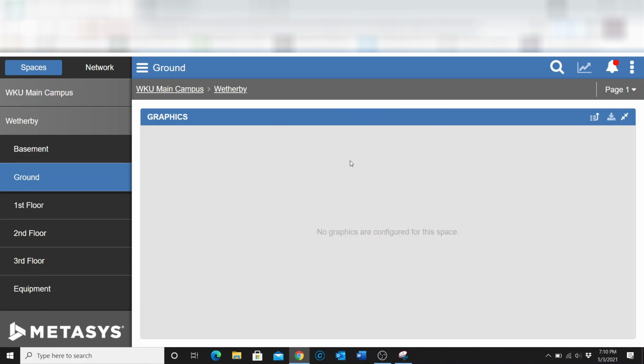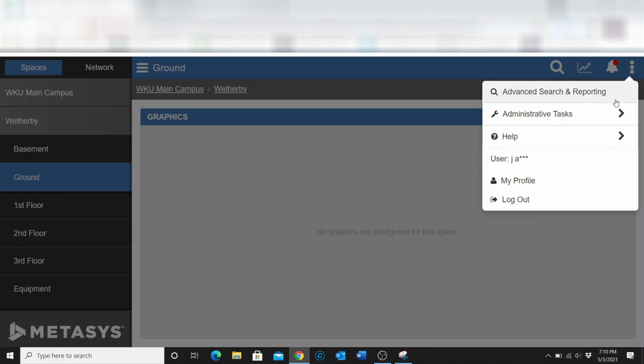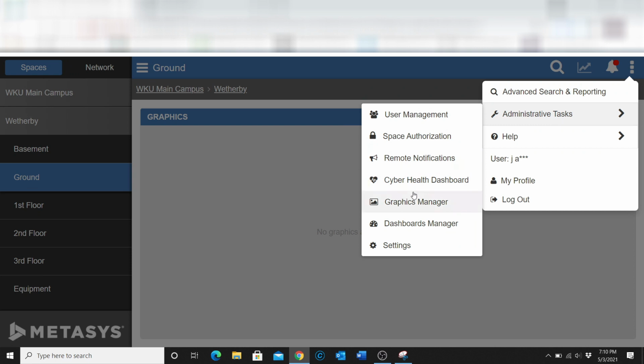I'm going to expand this out, and of course you see there is nothing here. What we have here on the upper right corner of the screen is what has been called the skinny snowband by some JCI techs, and I really think that fits very well. This is where you will find a lot of your tools. So I'm going to click that, go into Administrative Tasks, click that, and go down to Graphics Manager.